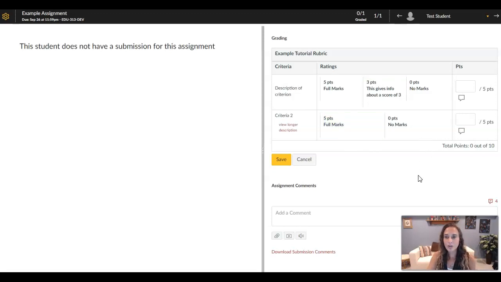But the thing I want to show you is down here in the lower right-hand corner, you might notice what almost looks like a speech bubble and the number 4. You will have none there to begin with. But what this is, it's a comment bank.